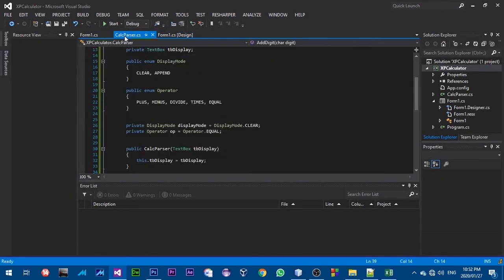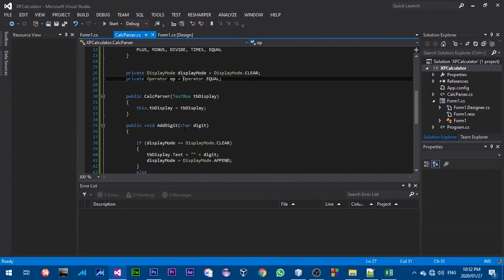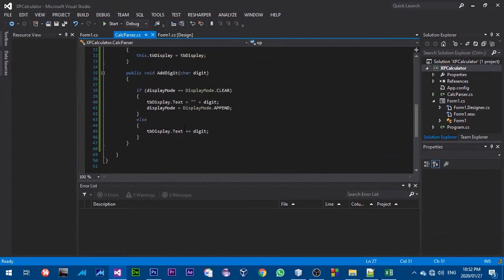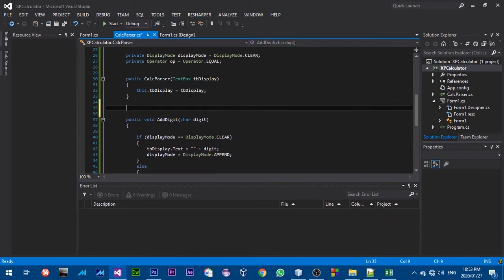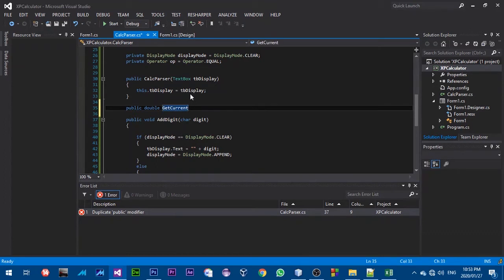I'm gonna go back to my calc parser here, and then go back to my add digit. I'm gonna add another method here, called public double get current value.